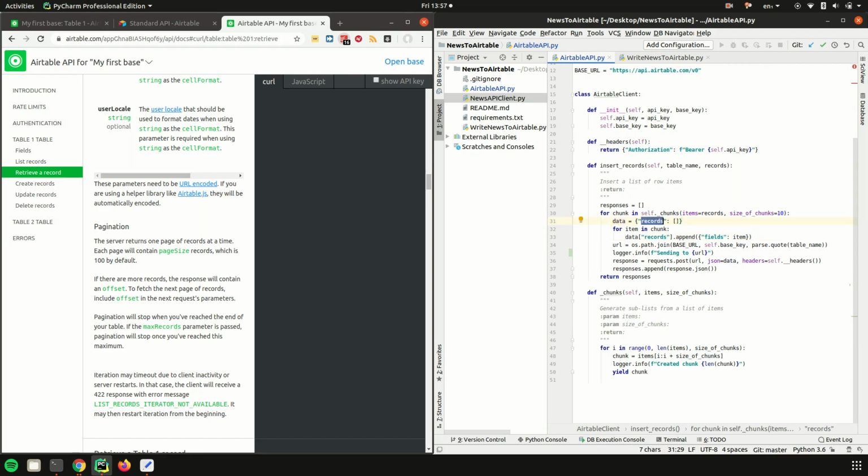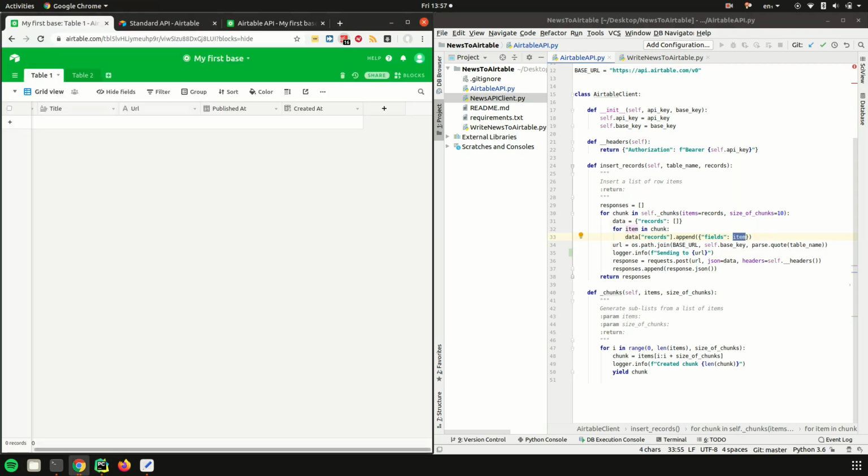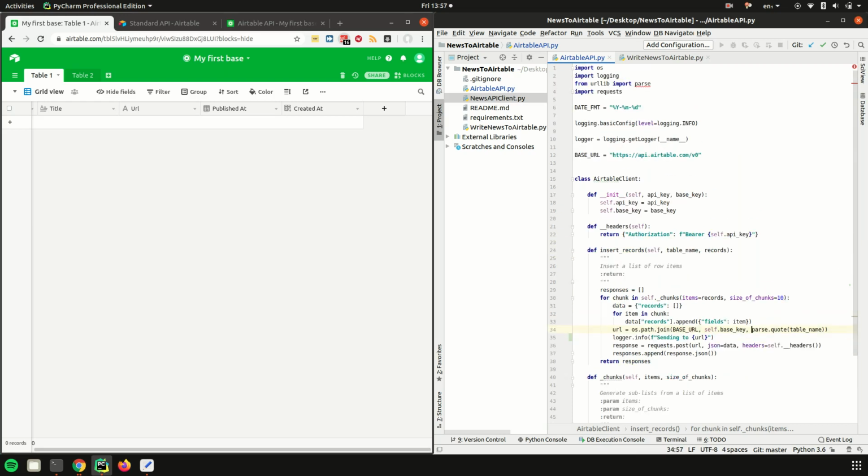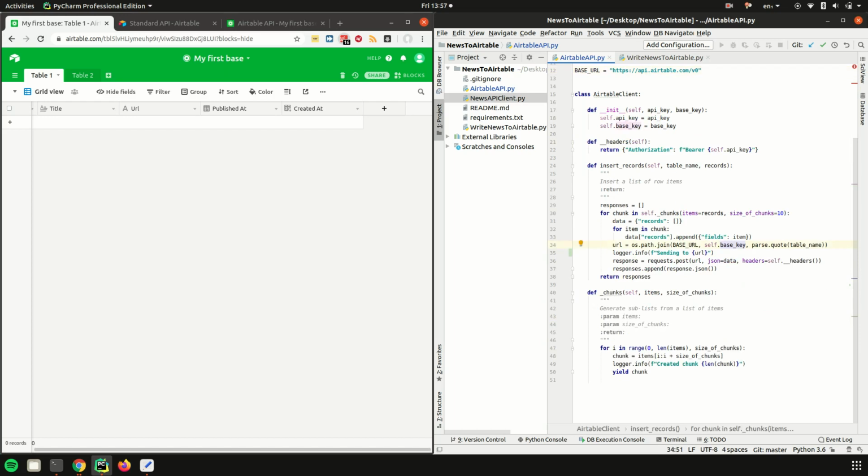It expects a records and then a list. And I'm basically just appending each item that I want to insert, which is what I get back from the news API. All of the fields I want to insert, then fields conform to these ones. So I'm given a title, a URL, published at. And then also, just to note, I'm obviously not including the auto-generated ones. And then I pass the item in. I build up my URL using the base URL. That's the base URL. And then obviously the base key. Then I include the table name. And then I send off that response. I transform to JSON and I add it to my list and I return that back.